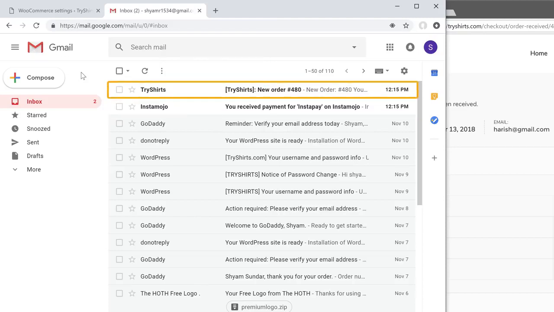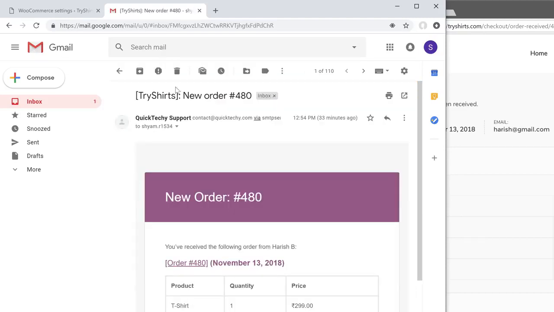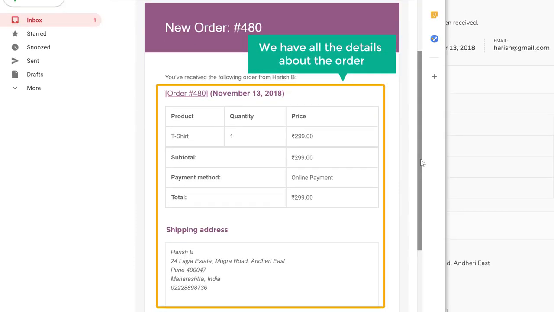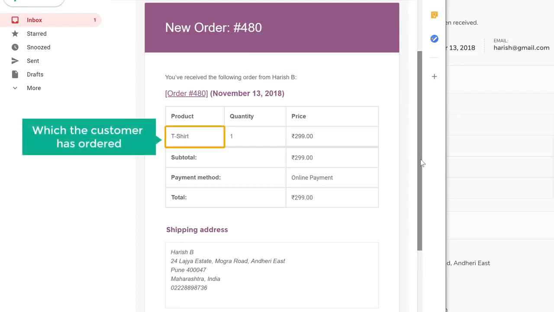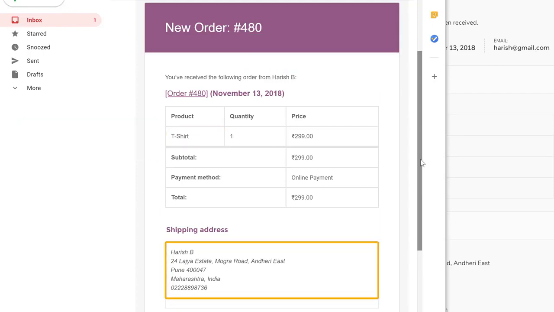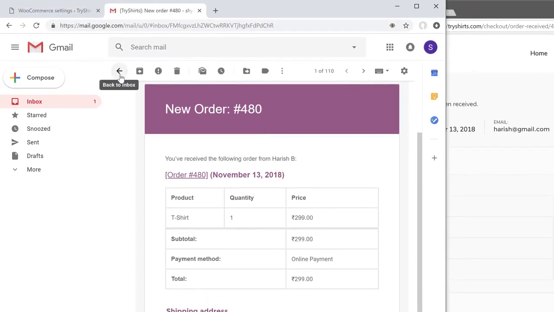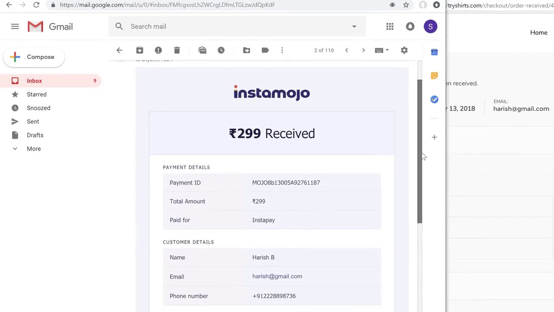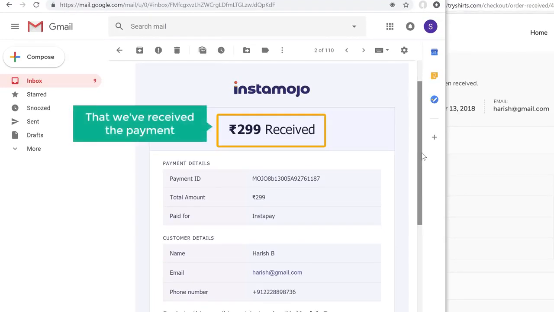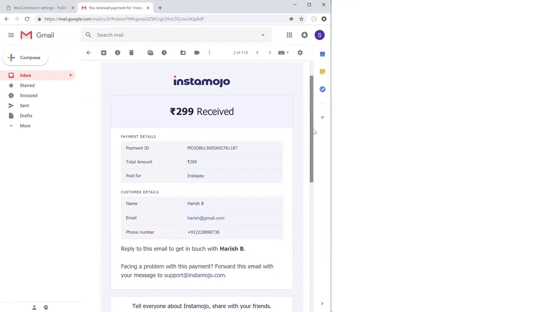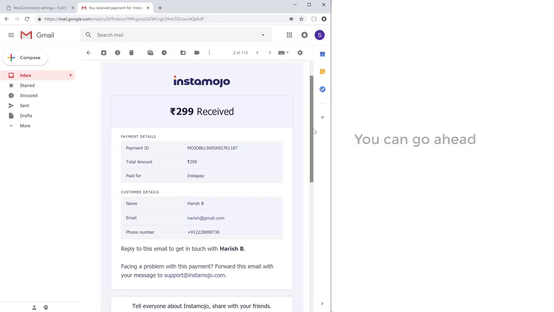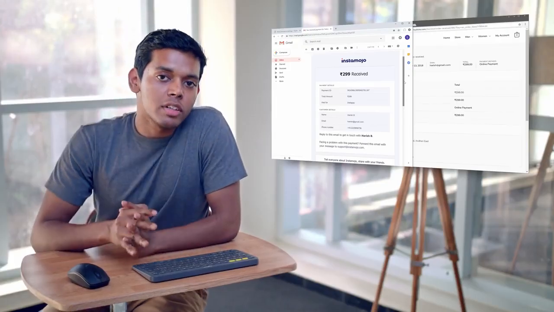So if we open the first email from WordPress, you can see that we have all the details about the order. So we have the name of the product which the customer has ordered and their address. Now if we go back and open the second mail, you can see that InstaMojo confirms that we have received the payment. So this is how you can know when someone orders your product. And once you get this email, you can go ahead and deliver the product to your customer.